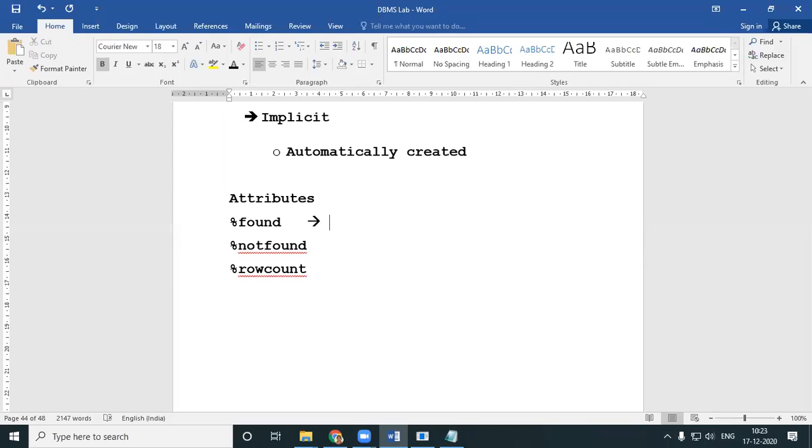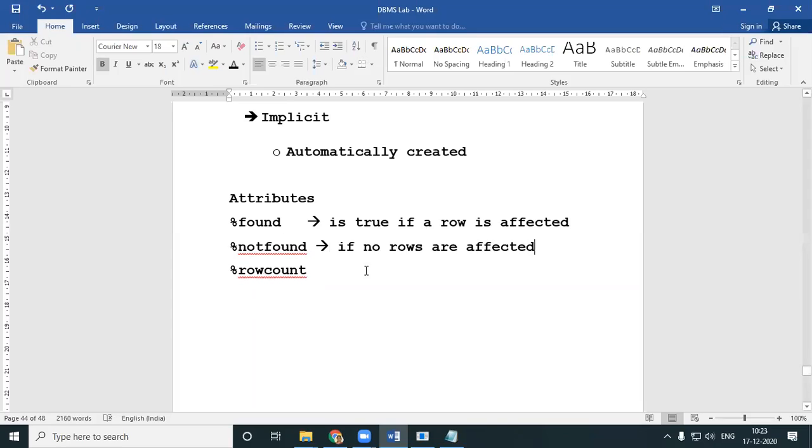Percentage found is a Boolean. It is true if a row is affected, we'll see that with the help of a program. Percentage not found is true if no rows are affected. And percentage row count is very simple: the number of rows affected.